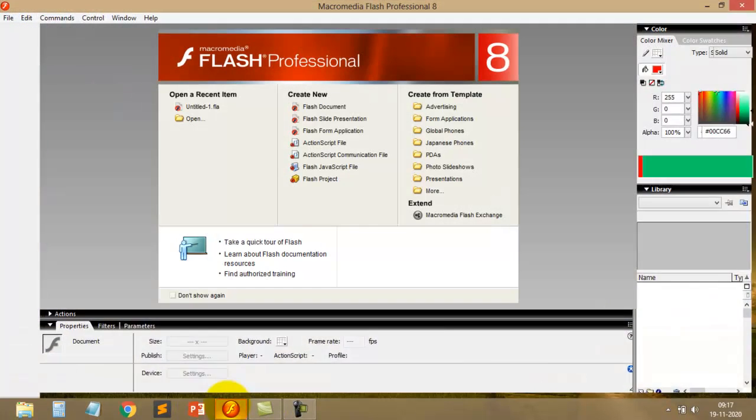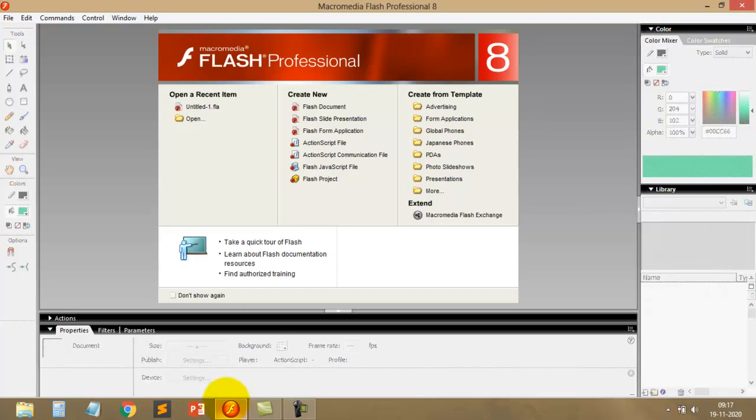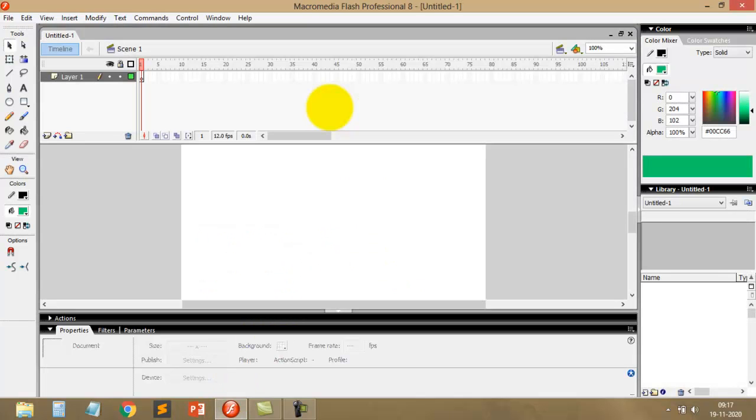In the previous class, we learned a little bit about Flash. A Flash file will be saved with the extension .fla. Type your file name and .fla. And we are here going to learn more about animation.